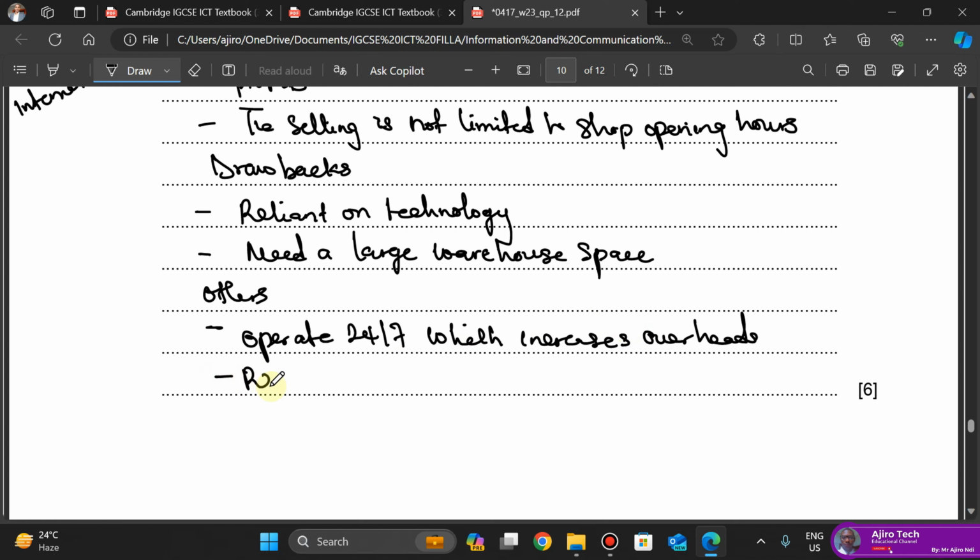And this relies on customers that only shop online. So you're relying on customers that shop online. A good example is Amazon. Here we have Konga, we have Jumia, we have Shopify, we have Alibaba. So yes.